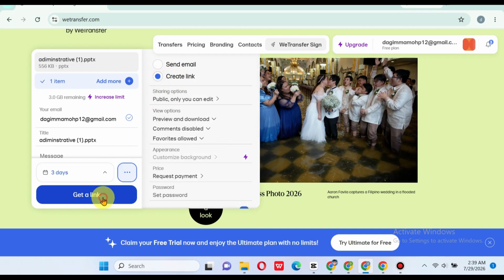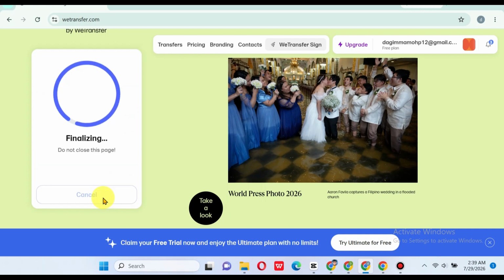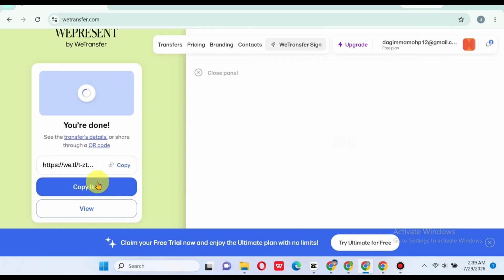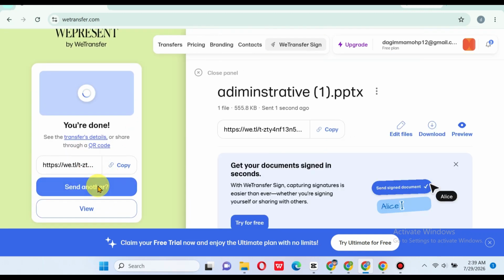If you choose Get a Link, click Get Link. Wait for WeTransfer to generate the download link. Then click Copy Link. Now, send the link to anyone using email, WhatsApp, Telegram, or any messaging app.